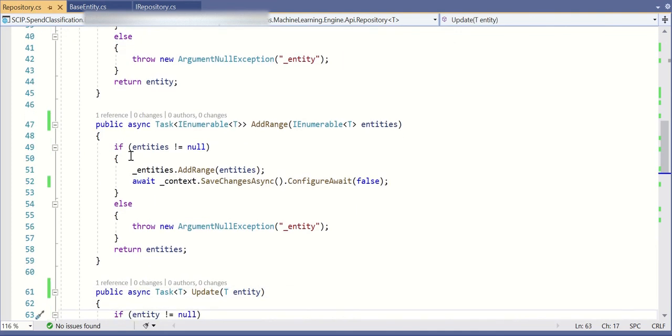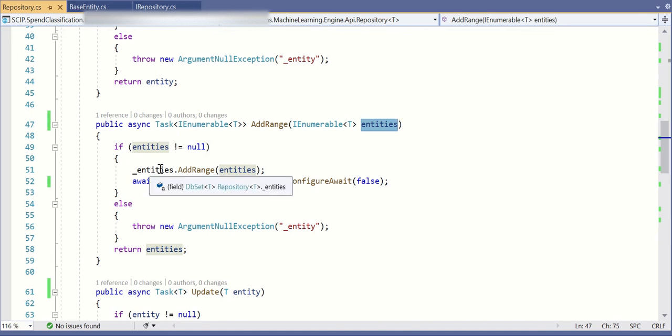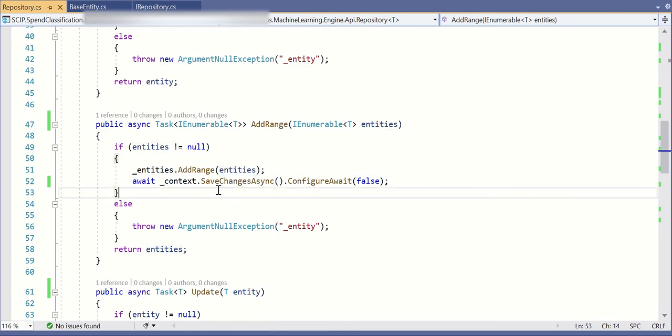AddRange is the same as the Add method, but it adds a list of entities. As you can see, the DbSet class also provides a method called AddRange, and you pass an array or list of entities and it will save it to the underlying database table. Simply call _context.SaveChangesAsync, and yes, it will save those records to the database table.